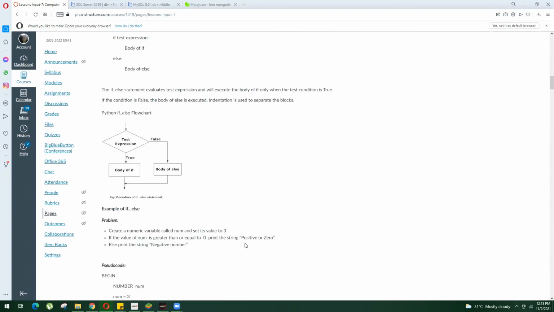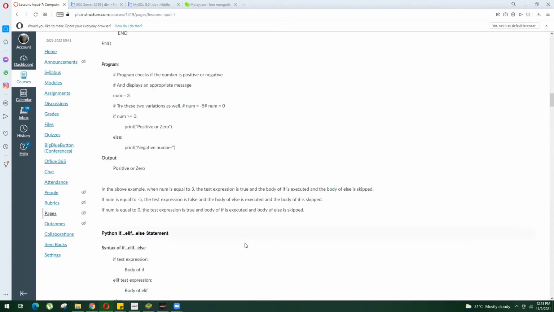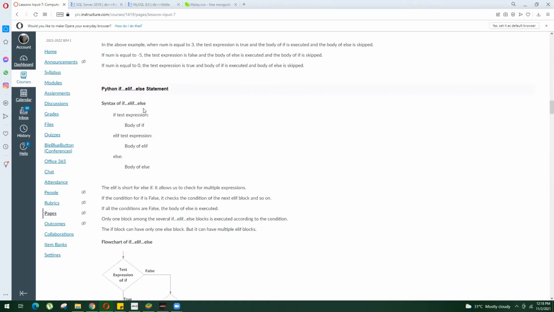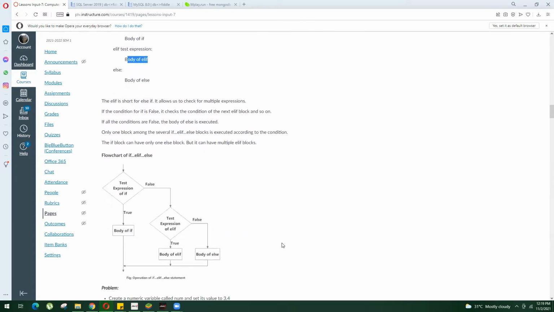Next, if elif else statement. Now, the if elif statement allows us to have multiple test expressions, not only just true or false, but we can have multiple test expressions. Just like the if, the elif has a test expression, a colon, and a body. Okay. The elif is short for else if, allowing us to check for multiple expressions.